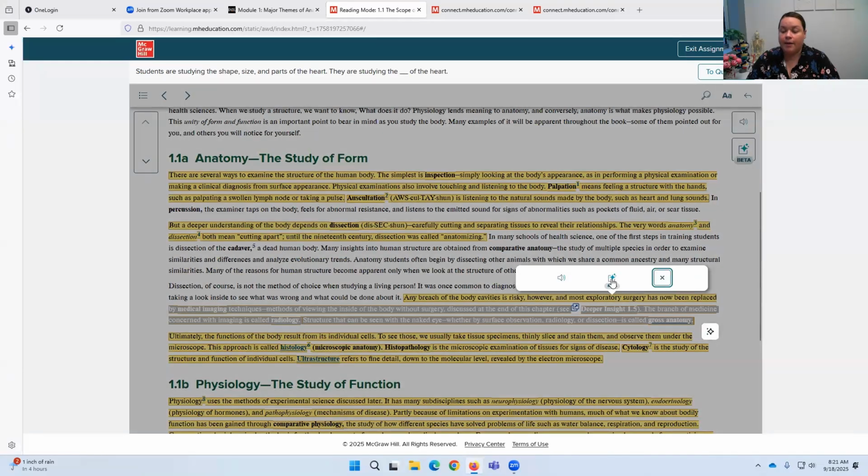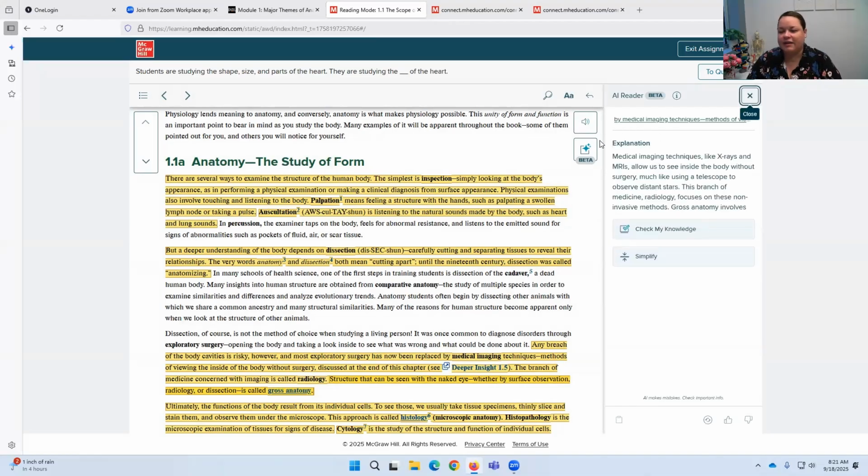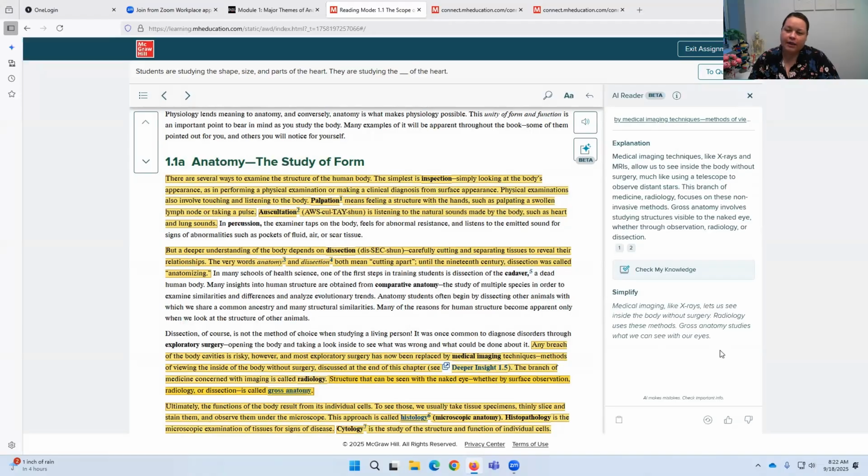The little pop-up will come up and here's my AI reader. Upon clicking on that, it's going to tell you that it's willing to assist, right? So it's going to give a different explanation. We can also hit the simplify button, and that'll condense all the reading down into the most important topics that I would like to highlight.